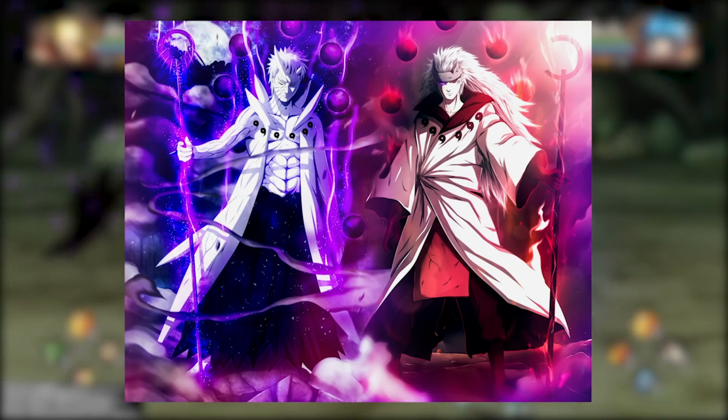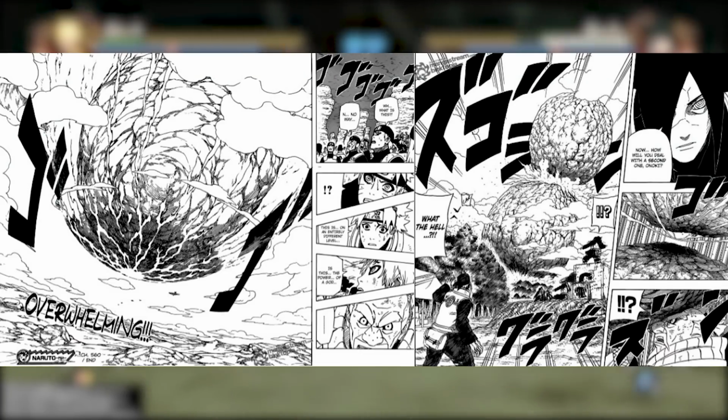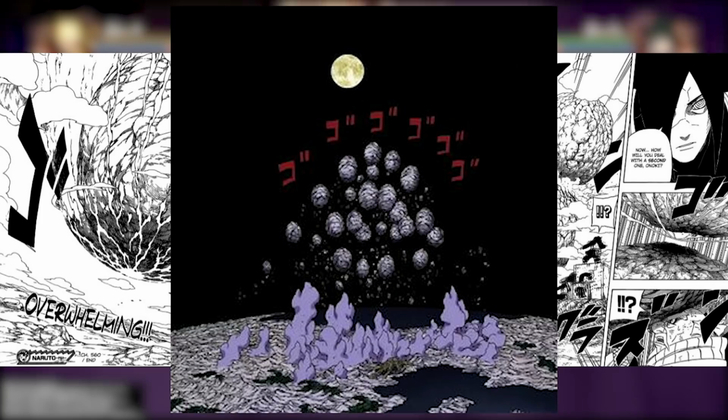The second way to achieve 6-path chakra is to become the 10-tails Jinchuriki, as done by Madara and Obito, or Jubito as some like to call them. Just like Naruto and Sasuke, the difference between Madara and Obito before and after the transformation is night and day. Madara fighting the Shinobi Alliance was able to summon 2 massive boulders, as Jubi Madara was able to summon over 10 like it was nothing.